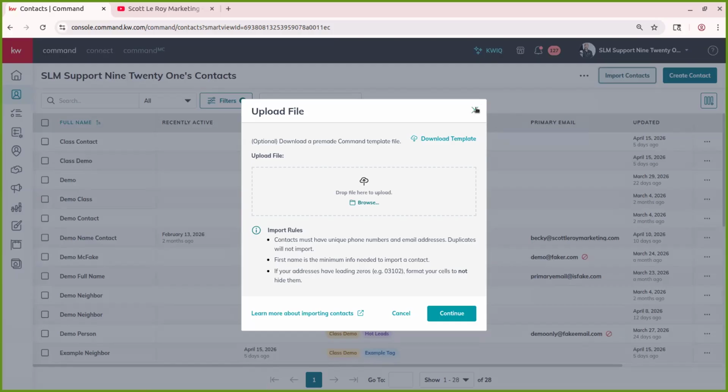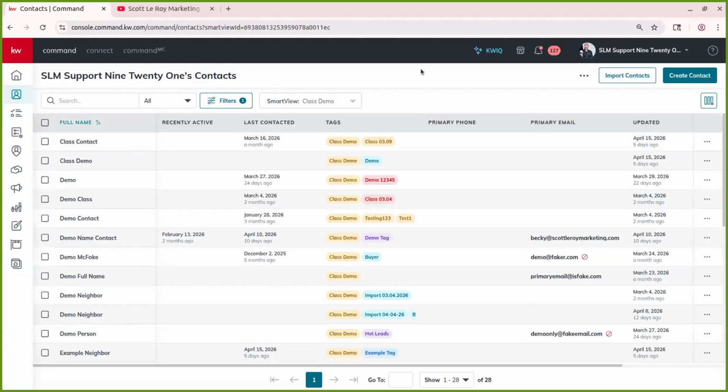Question, what was the email address to send the database to? That is support@scottleroymarketing.com. Let me drop that in the chat for you again real quick.